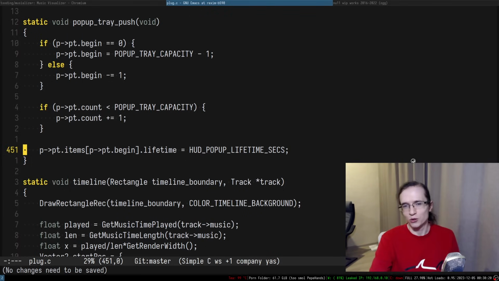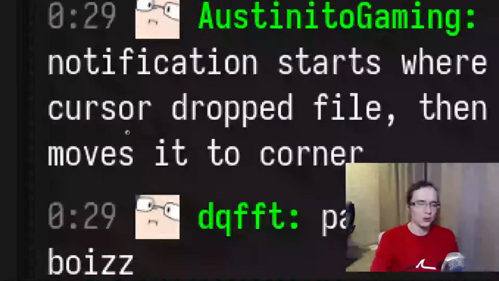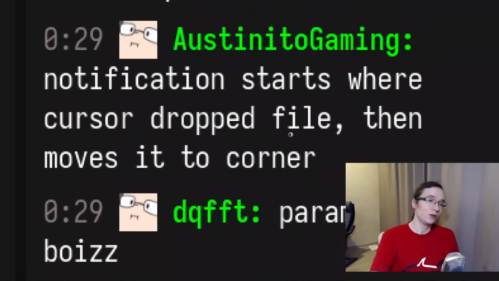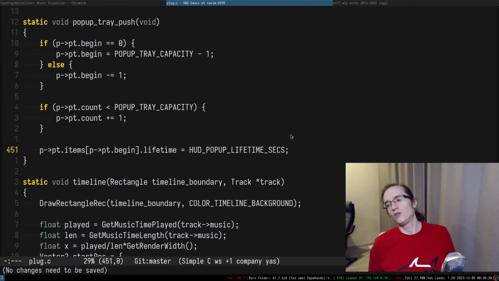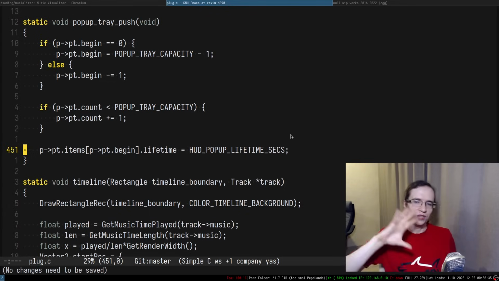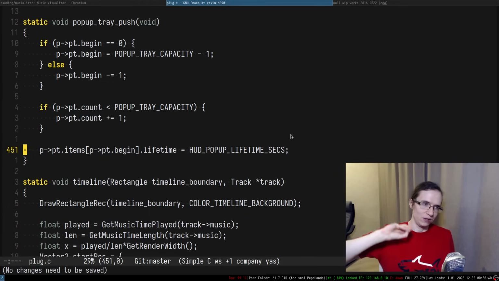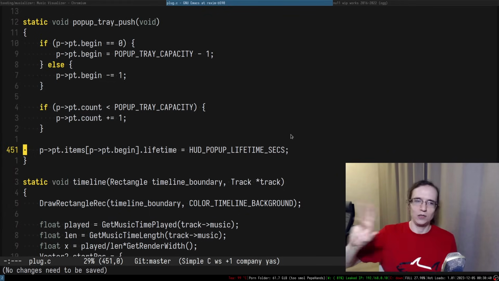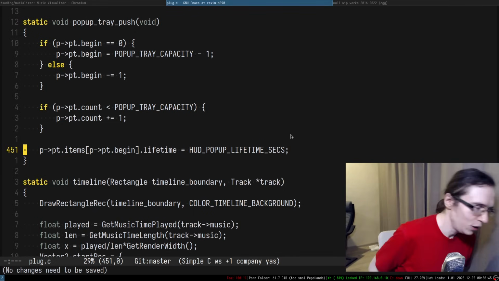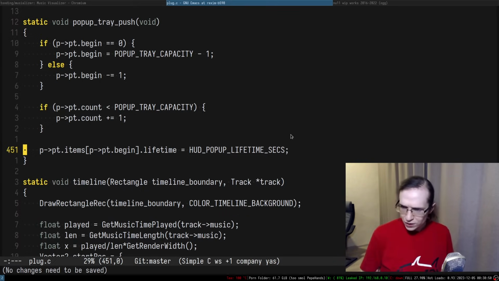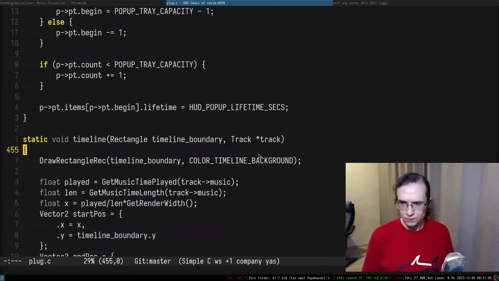Notification starts where the cursor dropped the file, then moves to the corner. That is actually a very cool idea, honestly, because it makes it easier for the user to notice. But again, that requires additional work. So this is a very complex behavior, and we can accidentally go over time. But sliding in a new thing is maybe doable within the current stream, maybe.